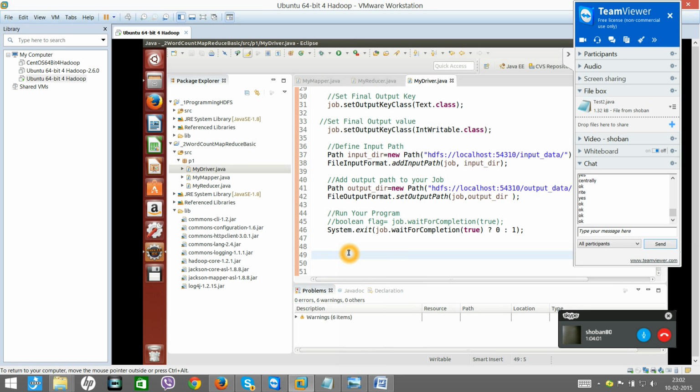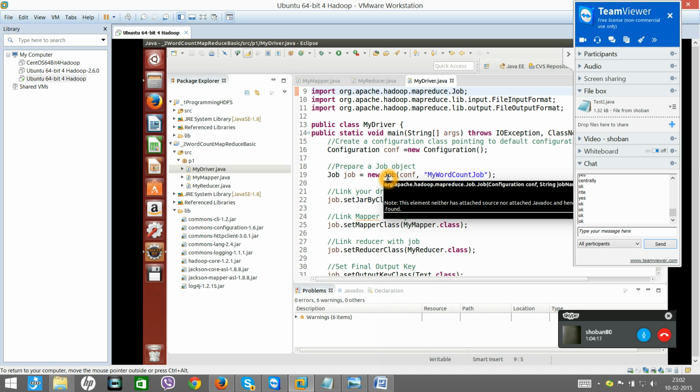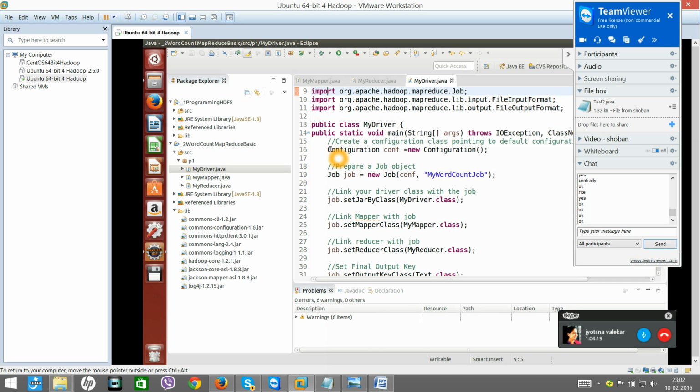Alright, so let's recap once again this driver program. It is very important. The first step is to create the configuration object, because if you don't create the configuration object, you will not be able to create your job, is it not? Next, create your job. Once you create your job, you link your mapper, you link your reducer, you link your driver class.